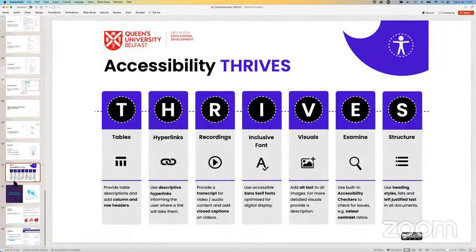I mentioned another mnemonic. I think I called it an acronym earlier, but this is another one that's more applicable, I suppose, to something like Canvas, where you might be sharing recordings or anything like that, because it includes things like the recordings, the structure, links, fonts, and everything like that. So that's another helpful reminder for the guidelines around digital accessibility. This one is THRIVES: tables, hyperlinks, recordings, inclusive font, visuals, examine, and structure.